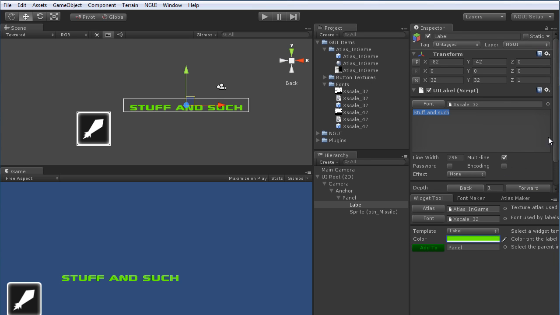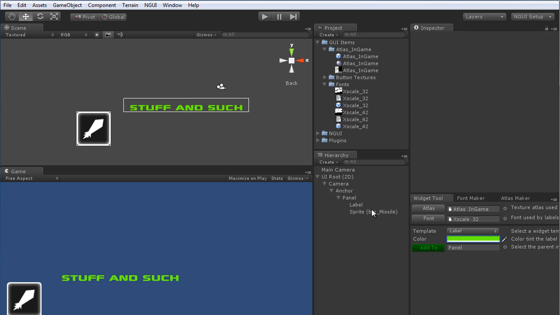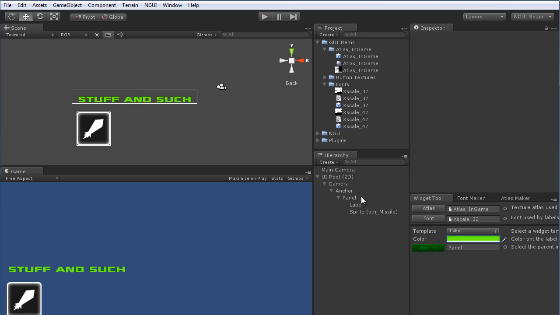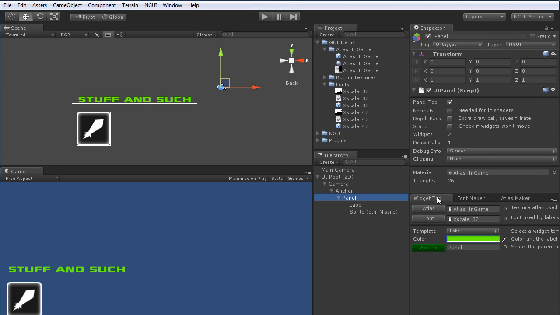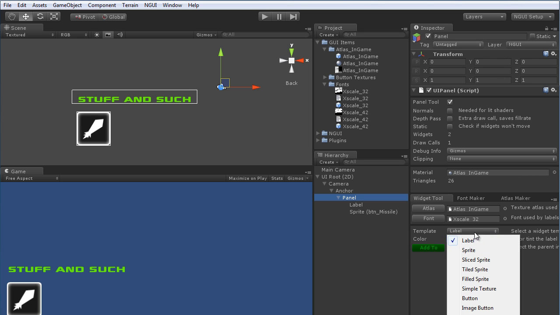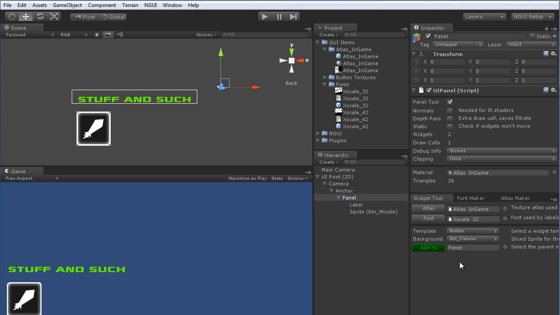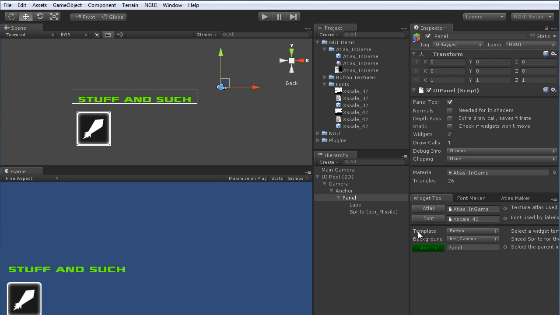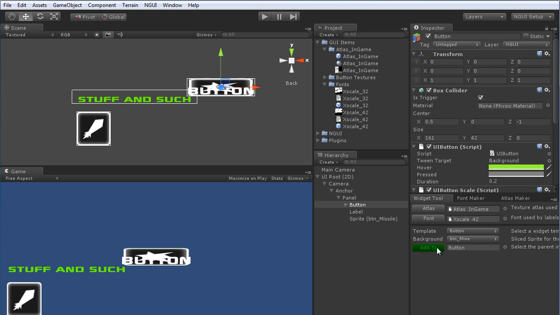We'll look back at some of those options a little more later, but let's go ahead and create an actual button. So I'm going to move this off to the side, and now again select the panel and go down to the widget tool area. I'm going to change the template to a button. And now once again we're making sure it's still on the same atlas. The font is whichever font you like. I'm going to choose the X-Scale 42 that I have, and the background. So I'm going to use, let's say, the button mine for the background. This will just be the image that's behind it, and click on Add to Panel.